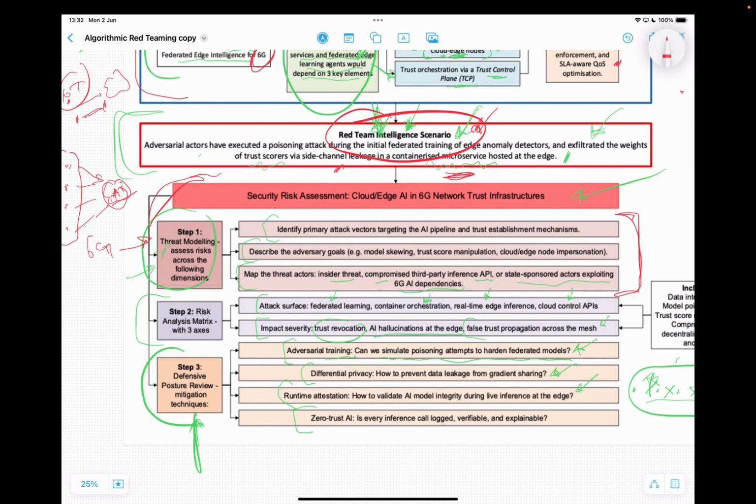We start in this exercise with mapping the threat models across those three axes. So that's 1, 2, 3. And first we start with attack vectors. Poisoned updates in federated training, container escape and side channel monitoring, API spoofing from compromised cloud control services. Those are in the first category.